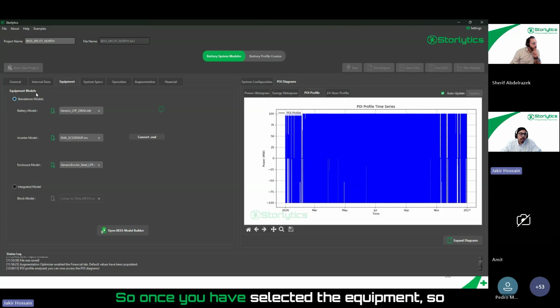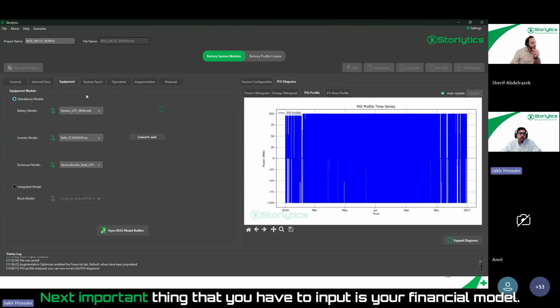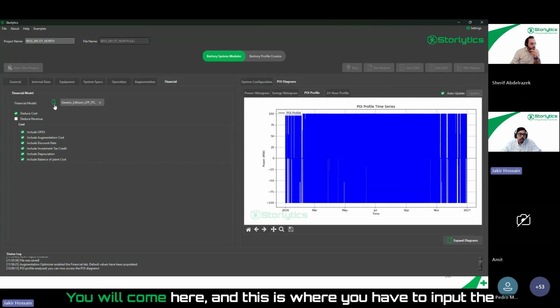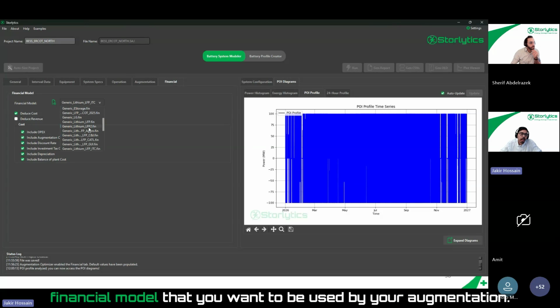So once you have selected the equipment, so you have done the general interval equipment, the next important thing that you have to input is your financial model. So you will jump to the financial model parameter. You will come here, and this is where you have to input the financial model that you want to be used by your augmentation.